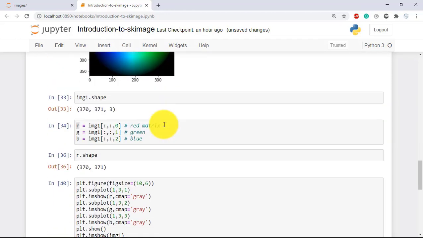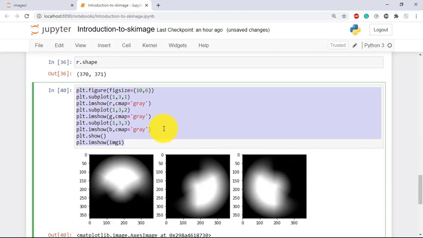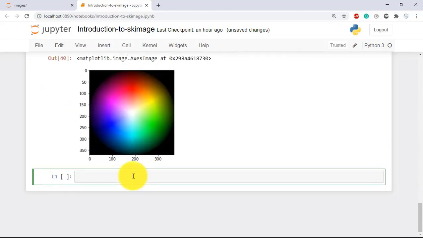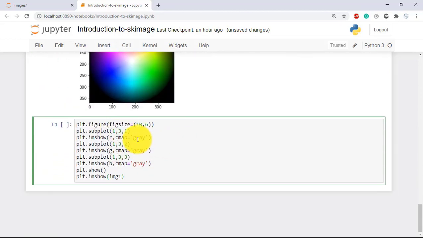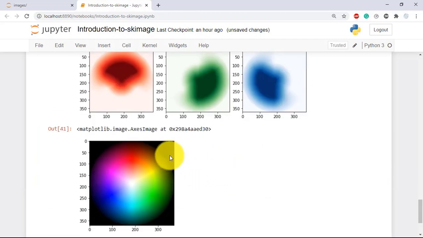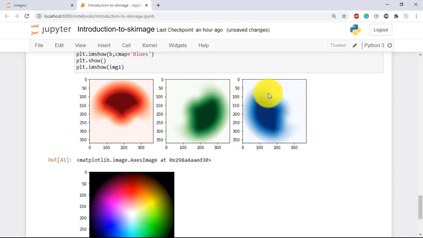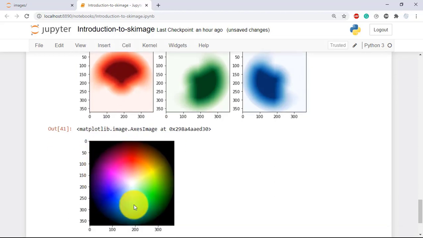All right, for better understanding, we can also color this. Instead of making the cmap equal to gray, matplotlib gives you lots of options. I can convert that into reds, greens, and blues, just for better visualization, and let's see. Okay, this is really cool. Now we can see this is the red portion, this is the green portion, and this is the blue portion. If we combine all together, we will get this.